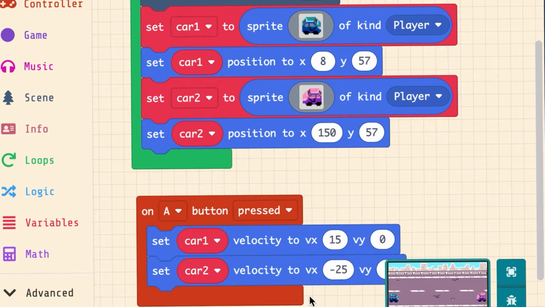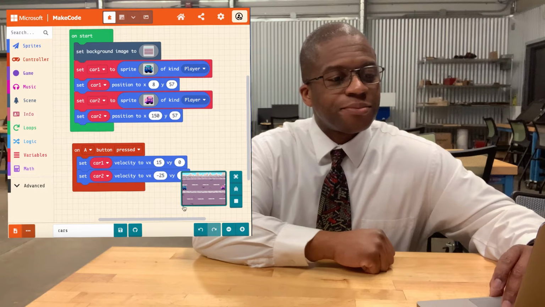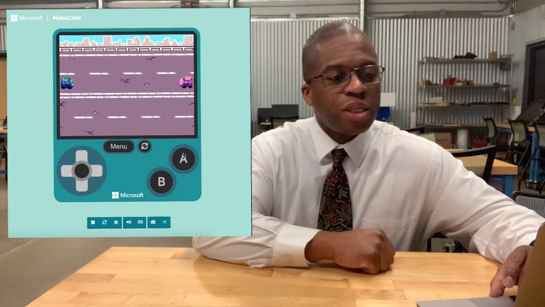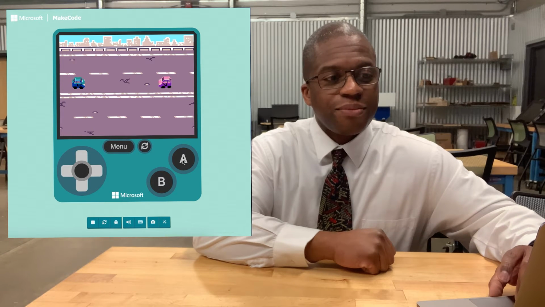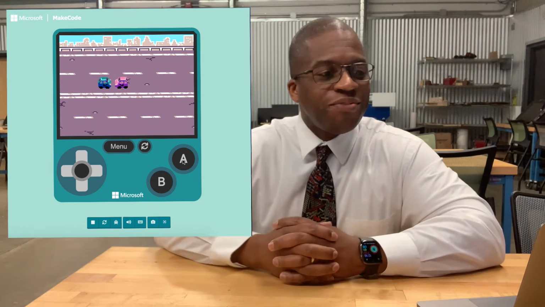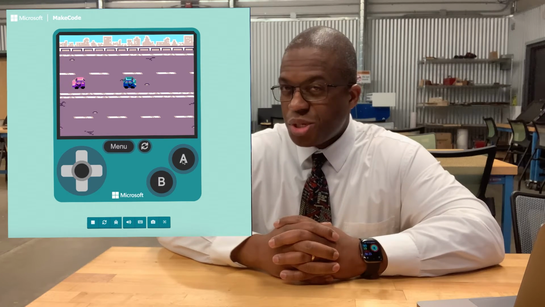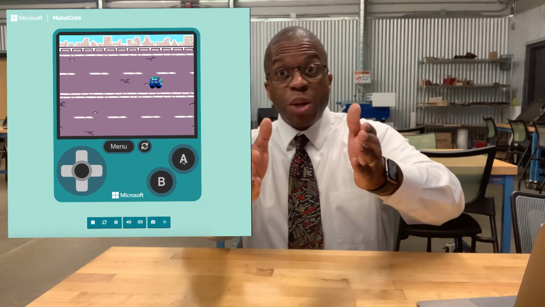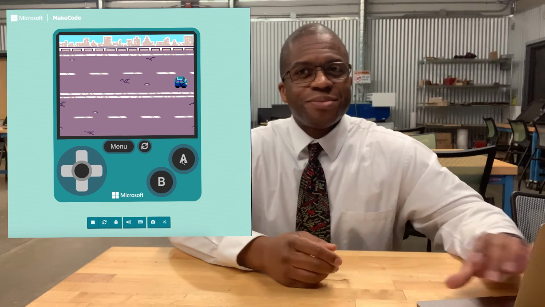All right. Let's see what happens. Does my model work? I'm going to click on the A button. All right, they're driving, and, well, they drive past each other. So that's a problem. But that problem existed in our first model. Let's fix it.